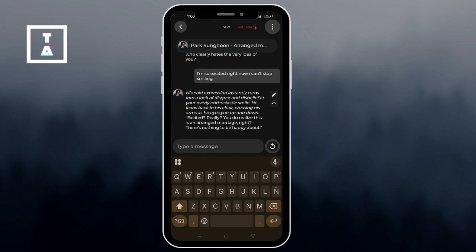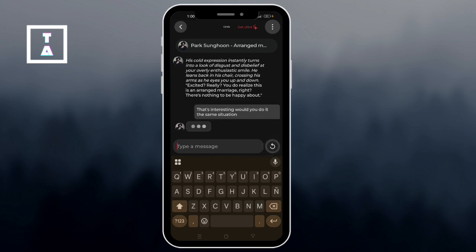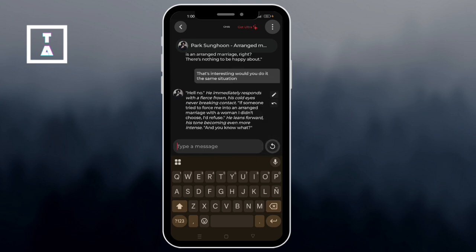And just keep the flow going. Ask questions, continue the topic, or reflect on what the Chai AI said. Try, wow, that's interesting. Just comment or respond to what it says. Then, treat it like a real back and forth convo.